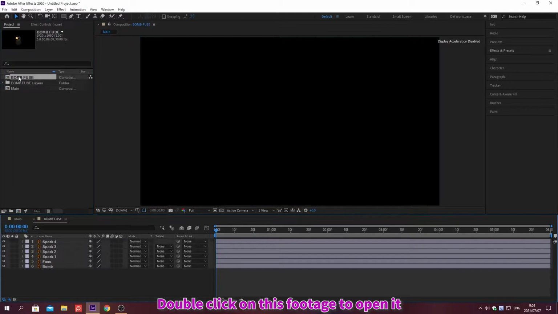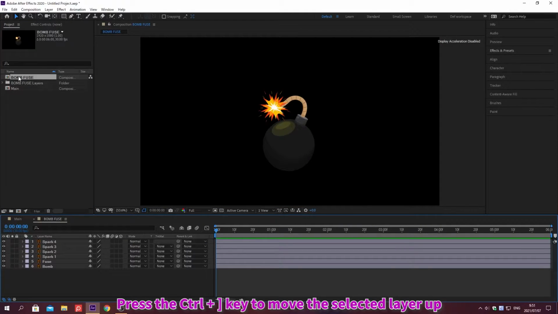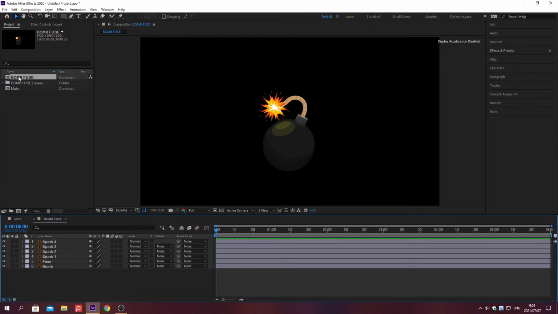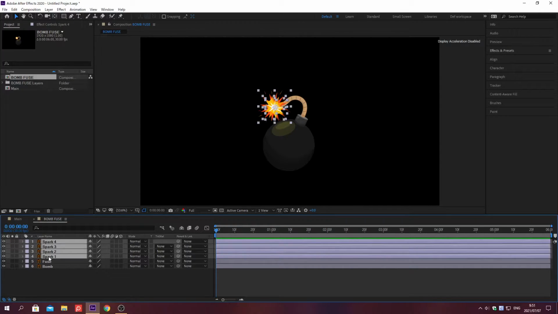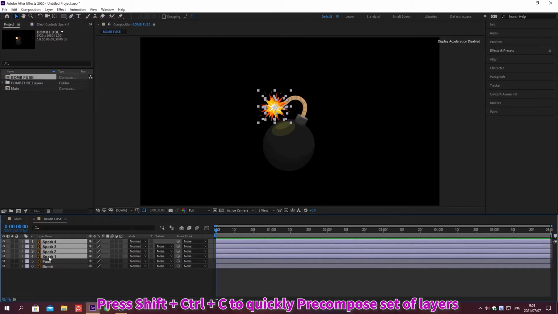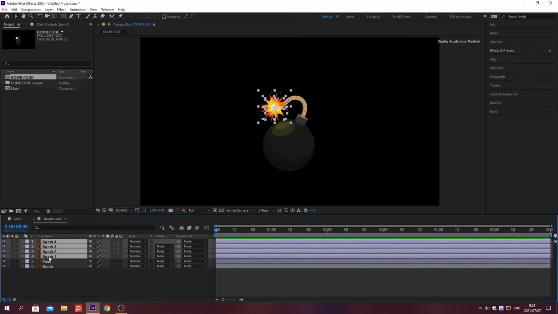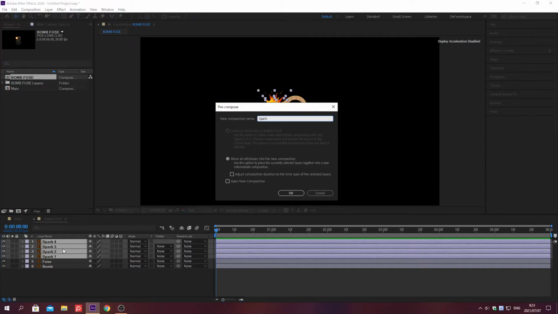Double-click on this footage to open it. Press Ctrl plus the bracket key to move the selected layer up or down. Press Shift to select multiple layers. Press Shift plus Ctrl+C to quickly pre-compose a layer or a set of layers. Click OK.